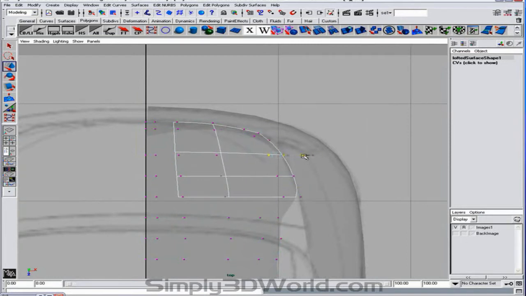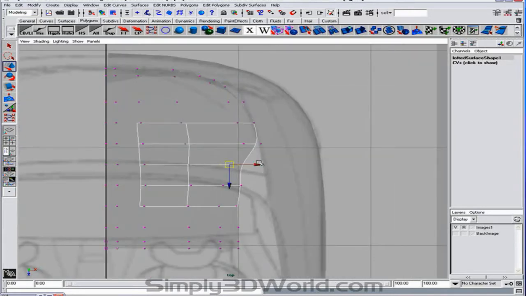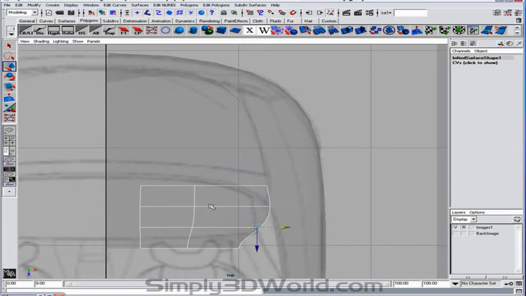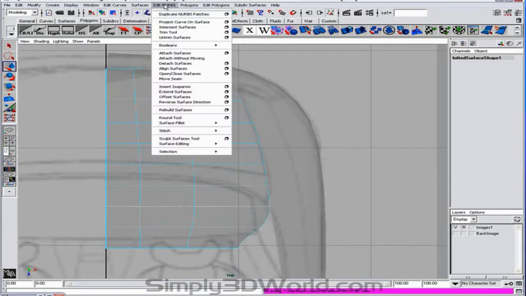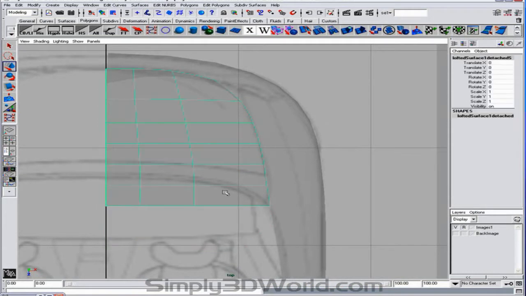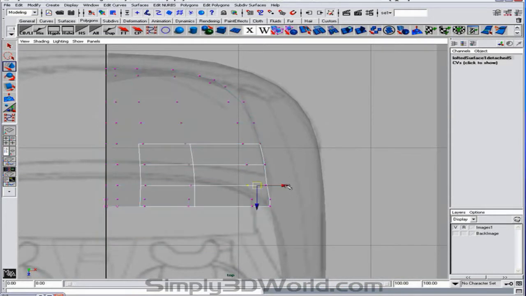So this is going to look very boxy for a long time until we get everybody blocked out so that all the proportions are right before we start anything major as far as detail goes. I'm going to grab this area here and I'm going to cut that. So I'm going to detach. And again, just try to make everything as straight as you can. It's difficult.